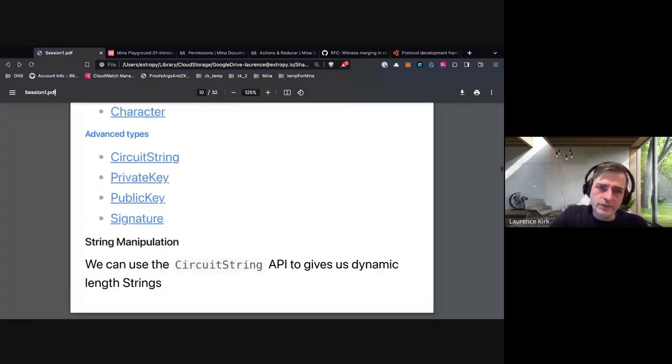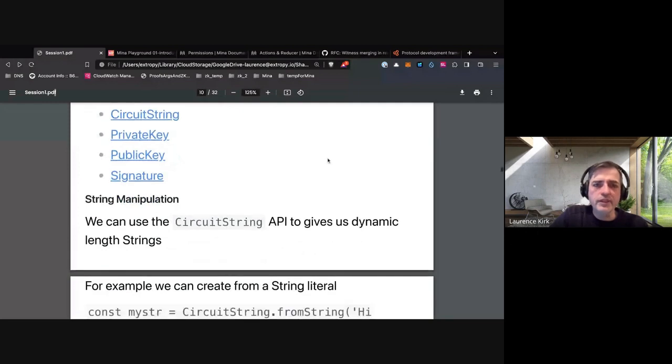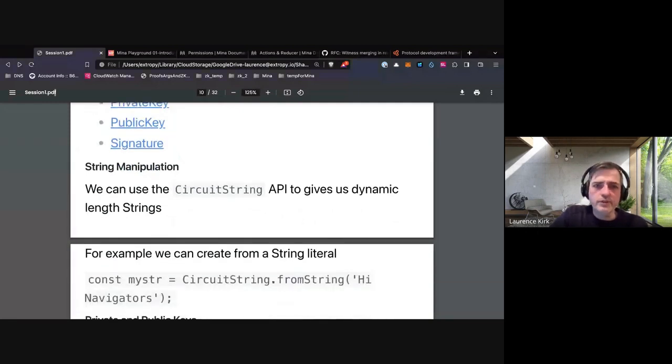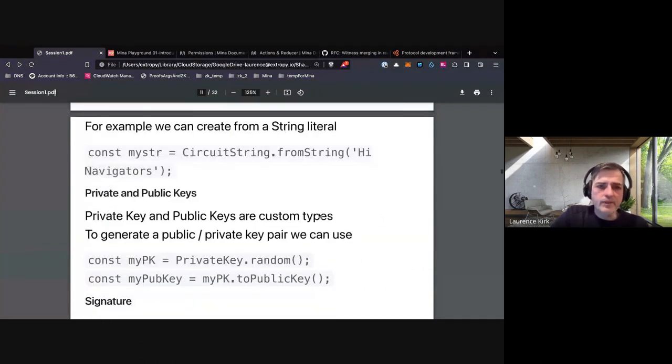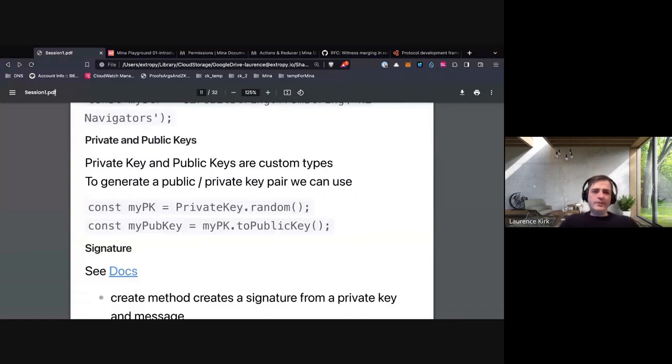We have more advanced types. So as you can see here, for example, with the circuit string, we can create strings from a string literal. Obviously, we need key pairs.